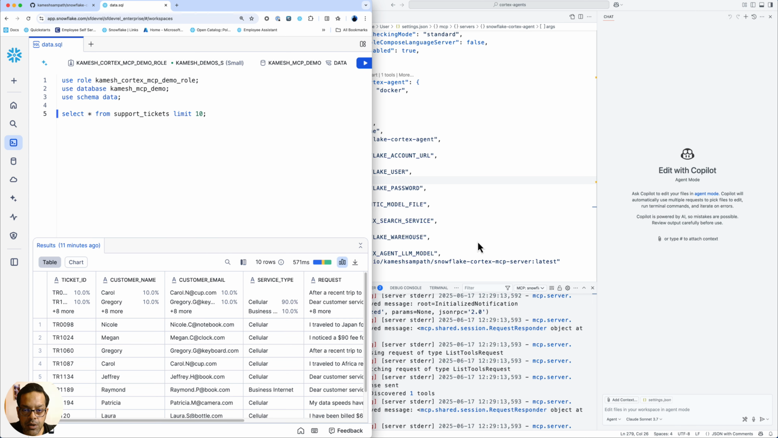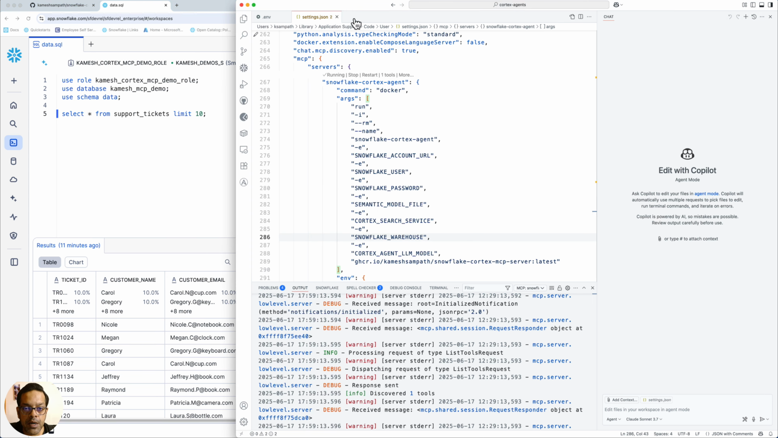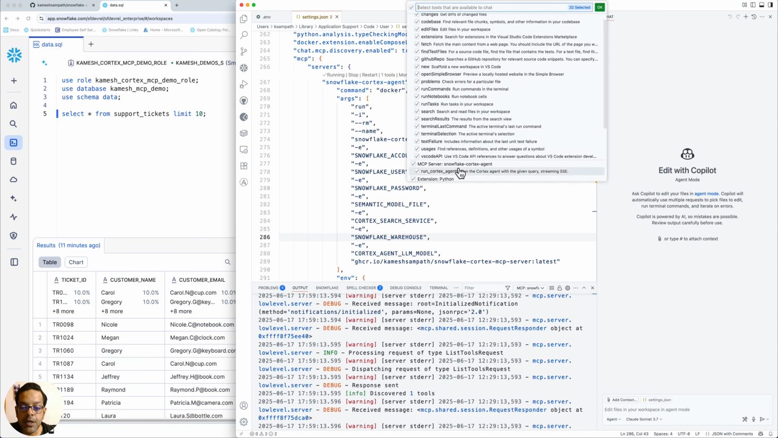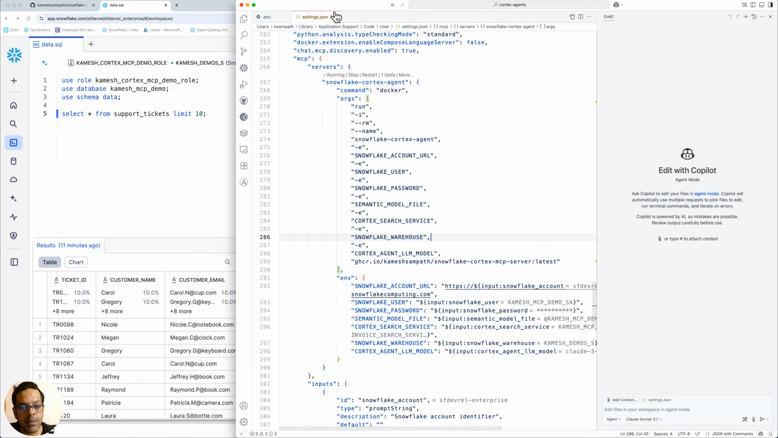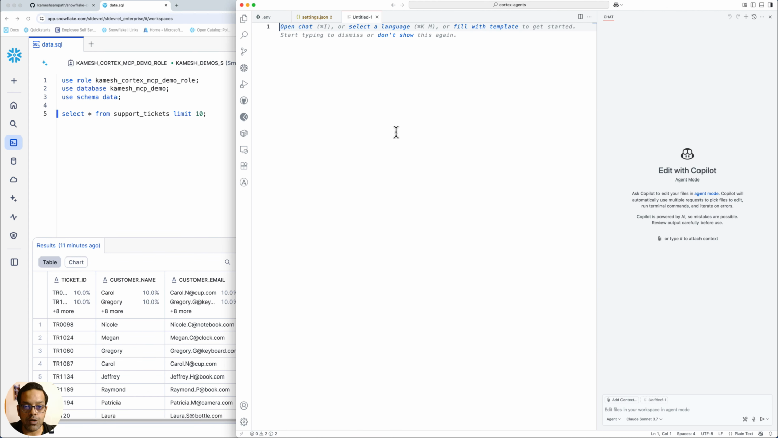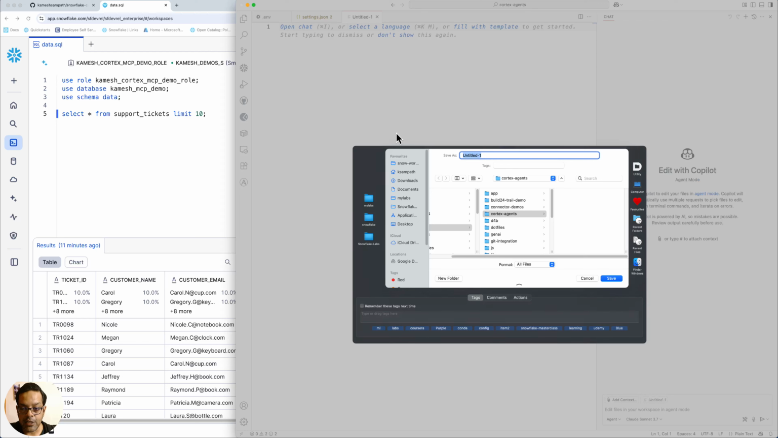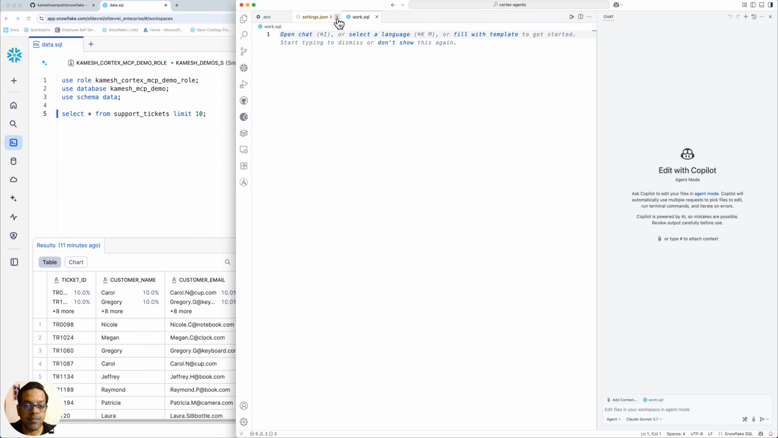Let's go to my chat window. I'm going to be on agent mode. And if I click on this tools icon here, you should see the MCP server, Snowflake Cortex agent, running for us. So we're all good there. Let's close this one, and probably this also, we don't need this. I'm just going to use one SQL file. I'll show you why I'm using this in a second. Work.sql. And then I'm just going to close all other windows just to make it clear for the chat. Okay, so let's do this.